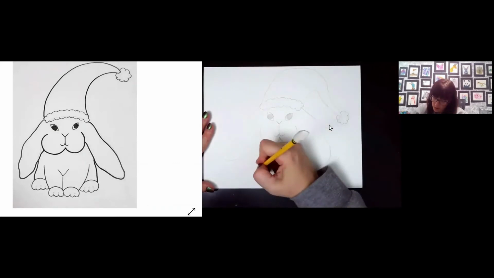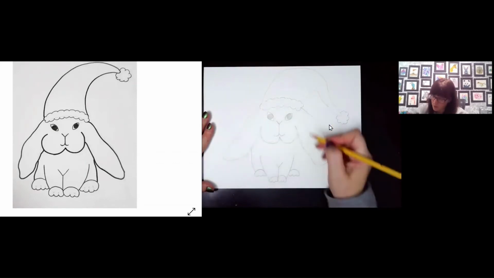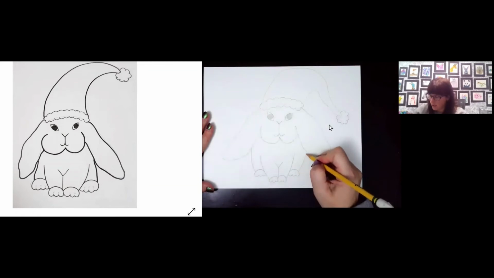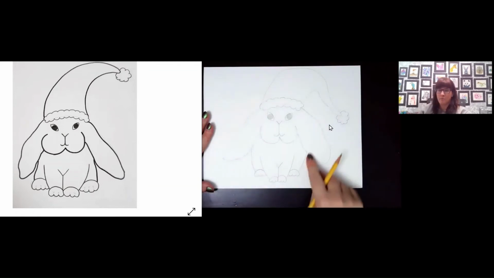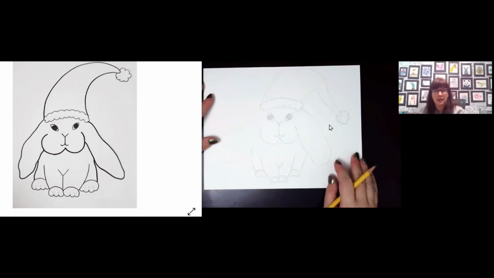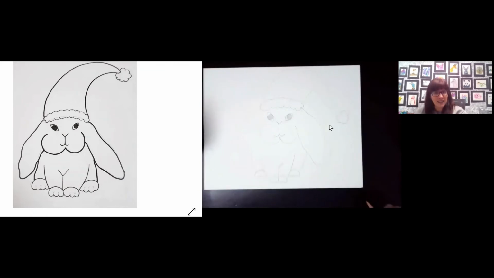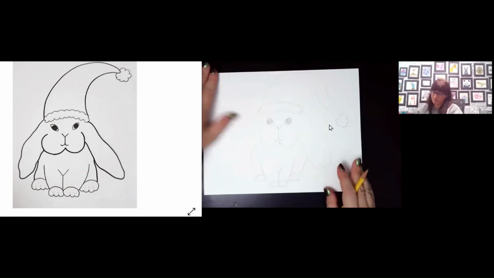And then we're just going to do a curve line up, connecting it to the ears to create the rest of the bunny's body.